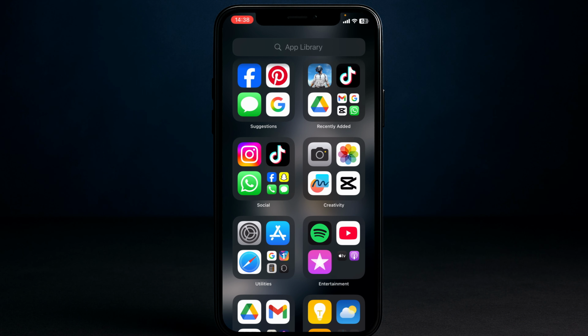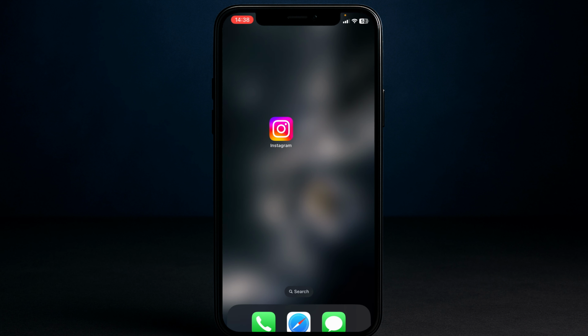Next, if none of that works, in some countries on certain business accounts, reels might not be available yet. Switching to a personal account sometimes solves it. And that's it. Try these steps and reels should appear again on your Instagram app.